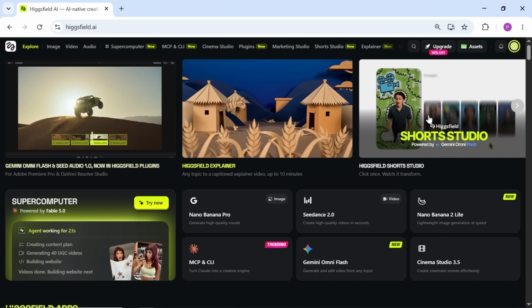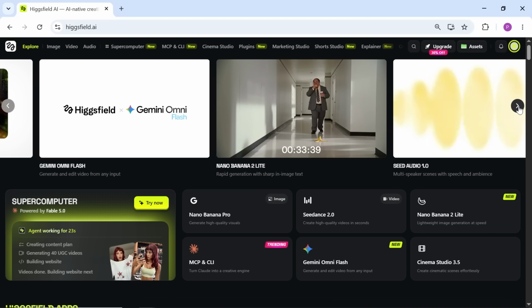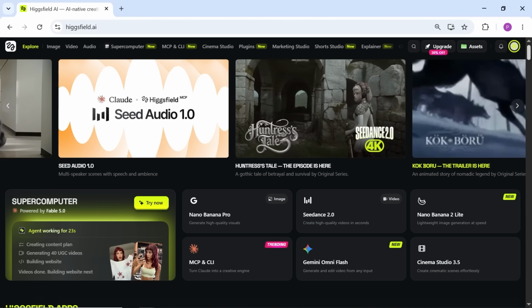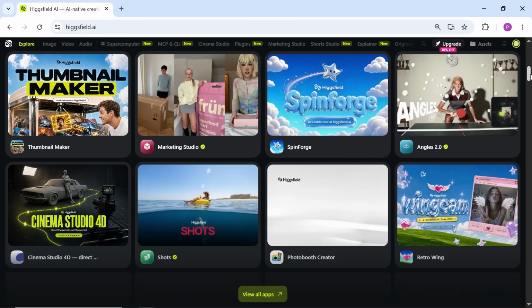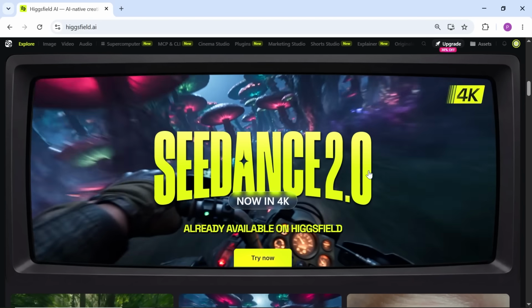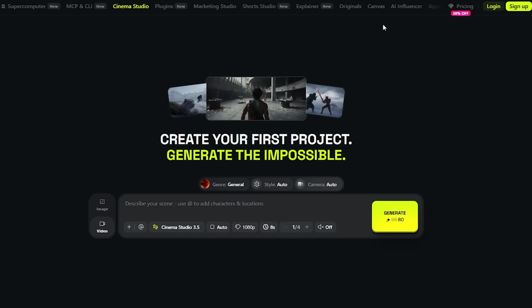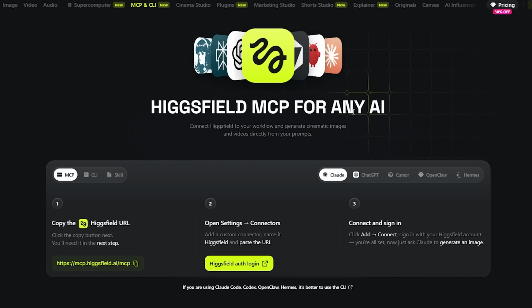First, you need to visit the Higgsfield website, which most of you are already familiar with. It's an incredible platform, and recently they also released Seedance 4K, which is absolutely impressive. If you want to learn how Seedance works or explore other Higgsfield features like Supercomputer, Cinema Studio, and MCP, I've left links for all of them in the description.